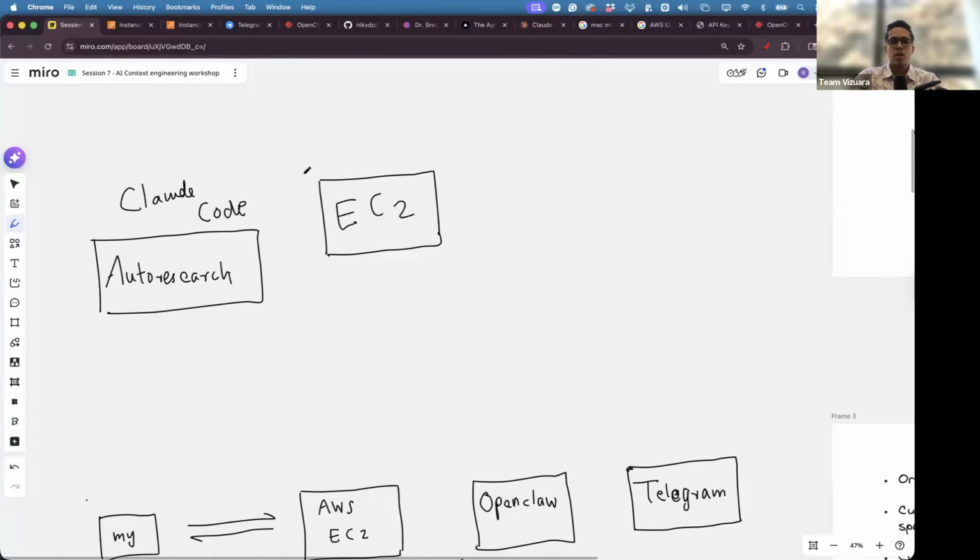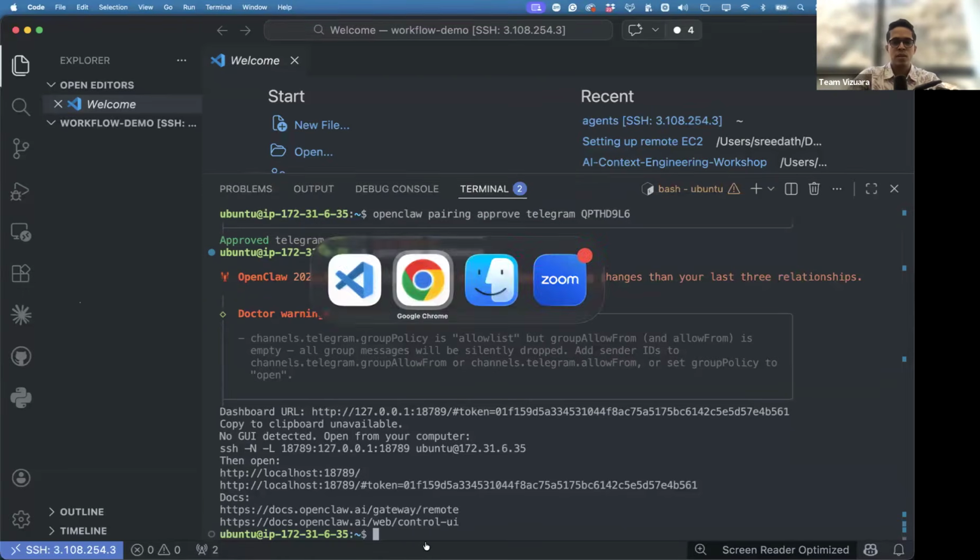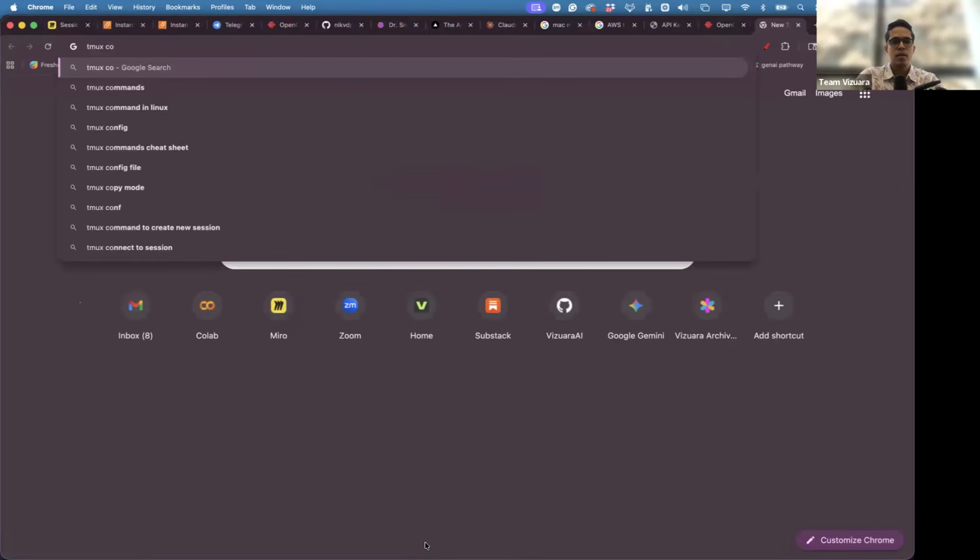The solution is something called tmux, or terminal multiplexer. So tmux, I'll show you how to use that. All you need to do is, let me search what is the tmux activate command in Linux.